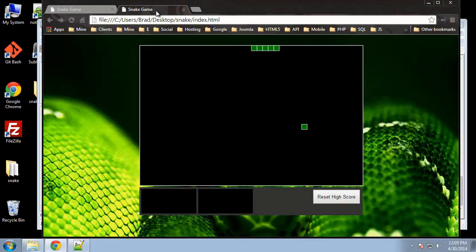Alright, so let's test the keyboard controller. If we reload, down, right, up, left. So that's working good. It eats the food, and it's getting longer as it eats the food, so it looks good. Alright, so I will let it end.